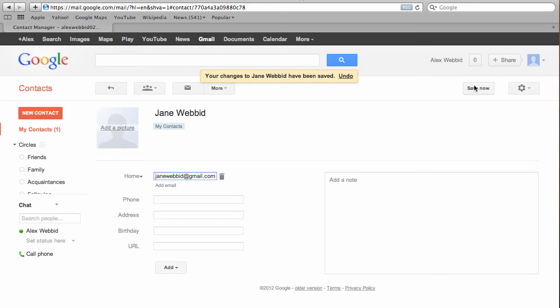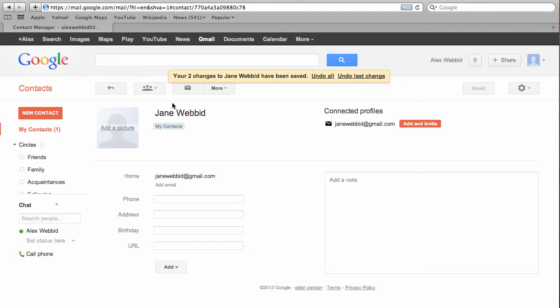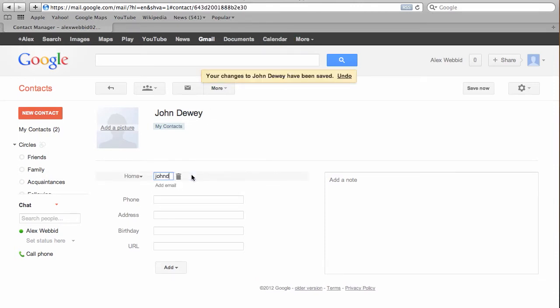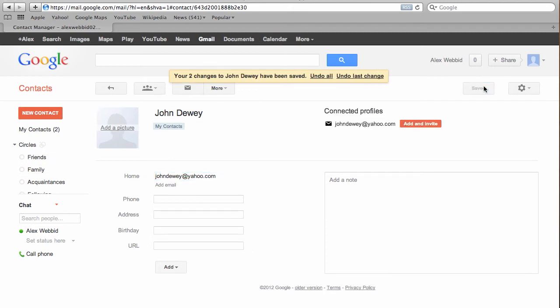Let's say we don't know the phone number. So save now in the top right to make sure that this is saved. So now you see Jane Webbit's email address there at gmail.com. We can also add another contact again by just clicking on New Contact a second time, and so on and so forth. So we can do that with as many contacts as we want to, and add as many or as few fields, meaning phone, address, birthday, URL, as we want. So there you go. You now have 2 contacts. Under My Contacts, you already see that in brackets too.